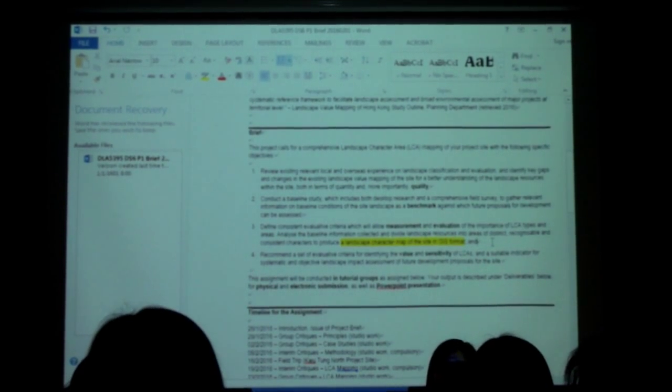For your brief, item number 3, you have to define a consistent evaluative criteria which will allow measurement and evaluation of the importance of LCA types and area. Analyze the baseline information collected and divide landscape resources into areas of distinct, recognizable, and consistent characters to produce a landscape character map of the site in GIS formats.